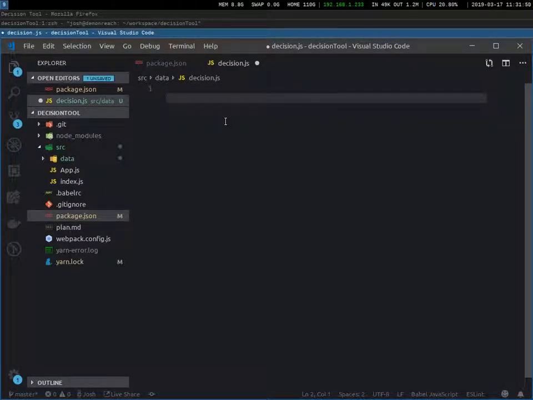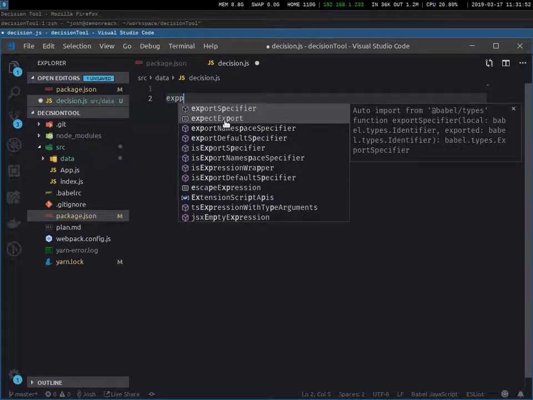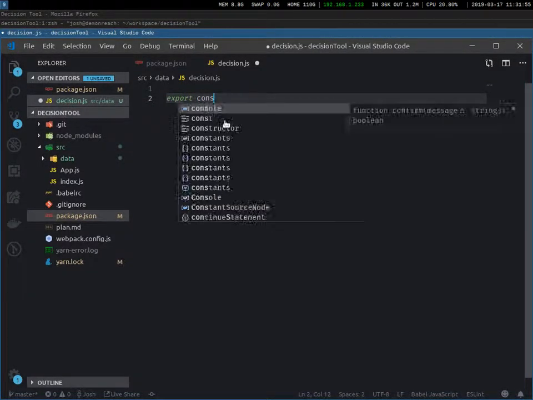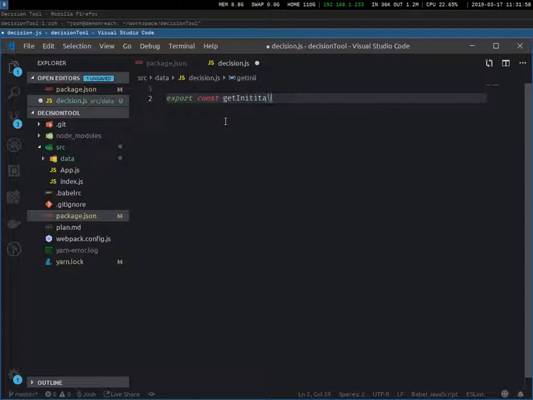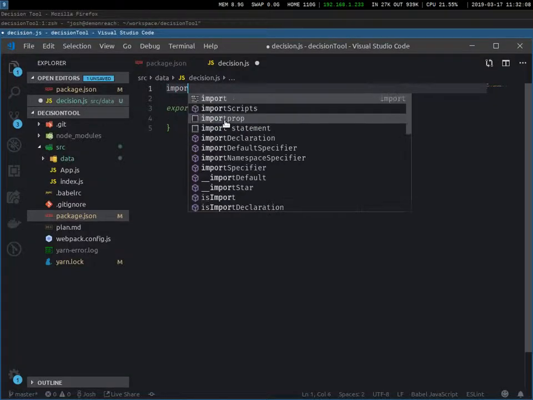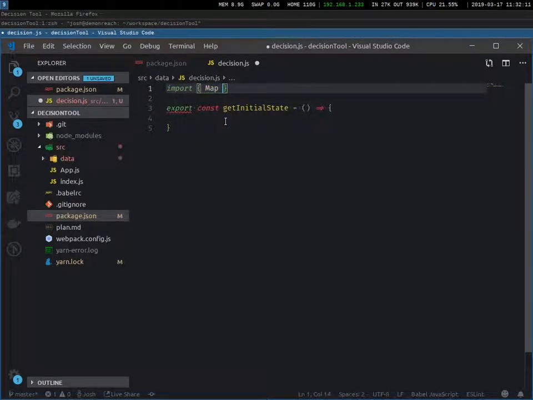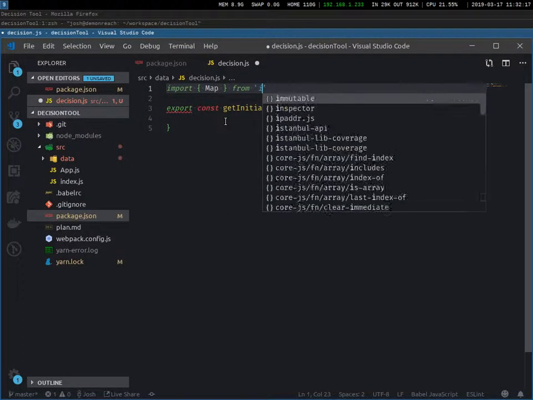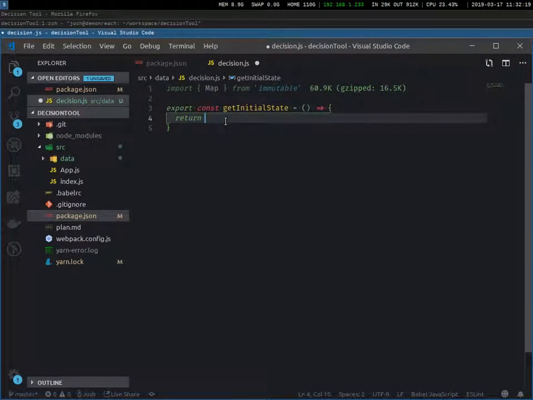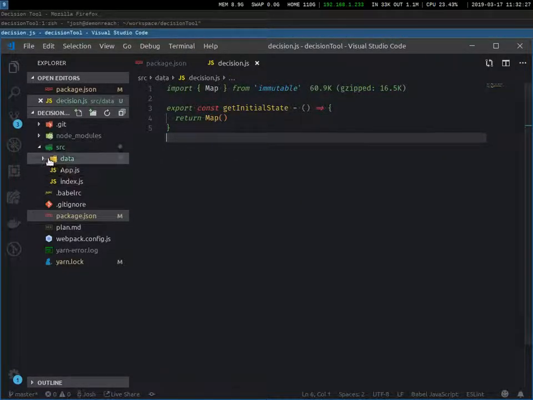I like having a little function here called get initial state. So export const get initial state. And this is really just going to be returning a simple map to begin with. So map from immutable. Alright, so let's write a simple test around this guy.